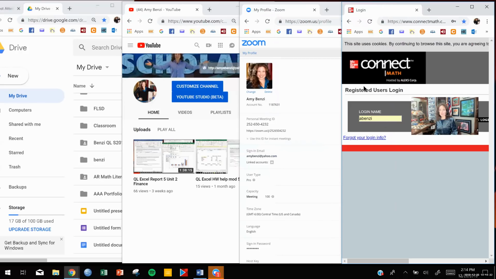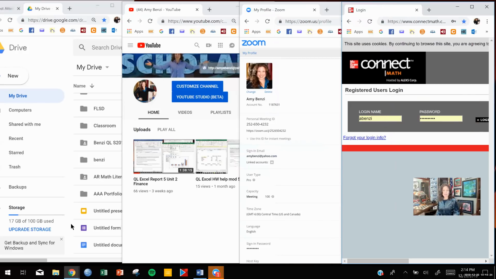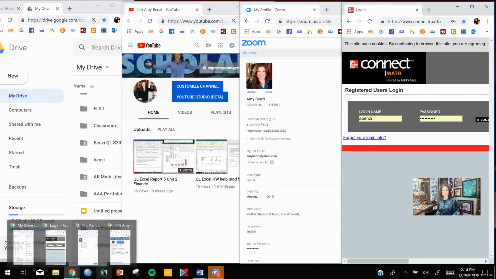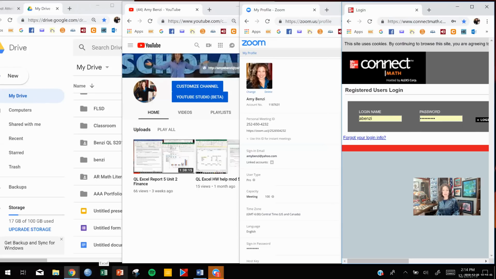Let's see, where can I put this? And I have proof of all my technology. I've created all these accounts as well as pinned these items to these icons to my taskbar. Now I'm ready to go to my snipping tool.